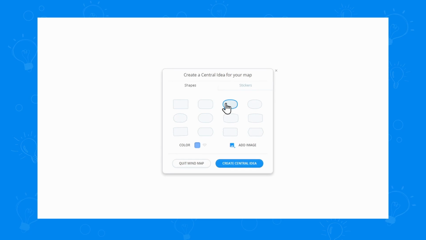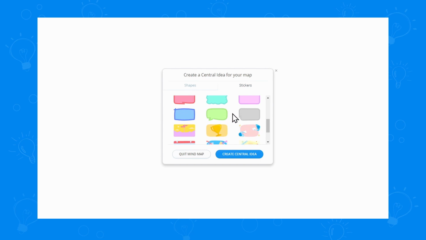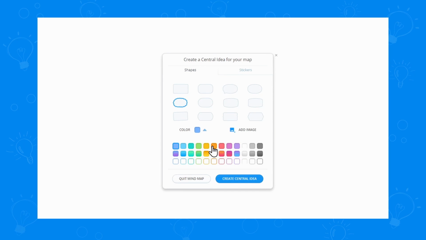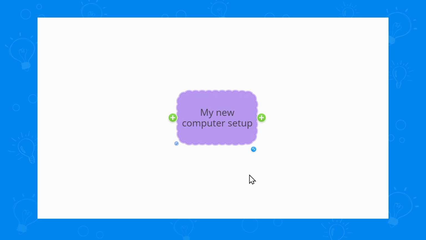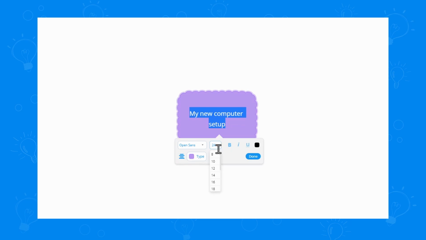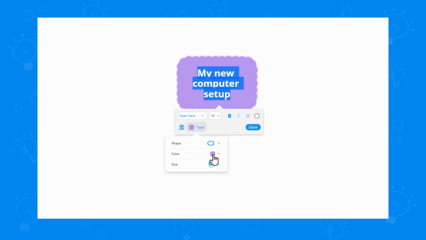We'll start with choosing the central idea style. You can choose any shape or sticker from here. I'll go with a shape for now, select the color, and then click Create. We have the central idea with our mind map title now. From here, I can go and change the font, size, color of the text, and the color of the branch.